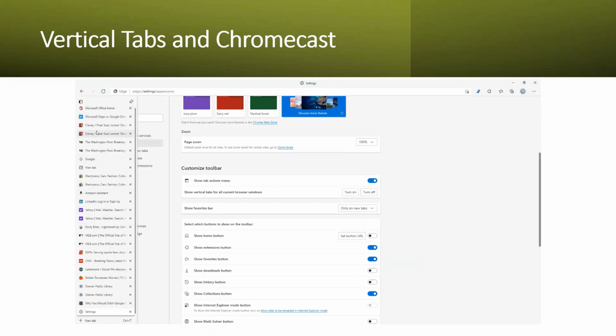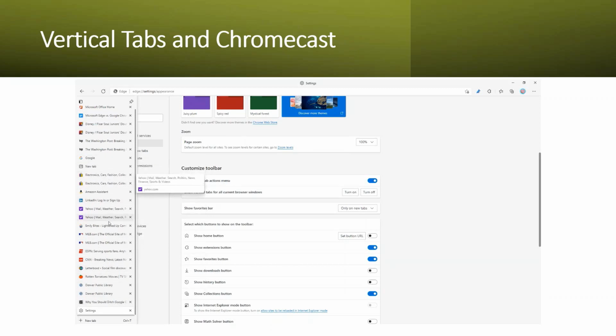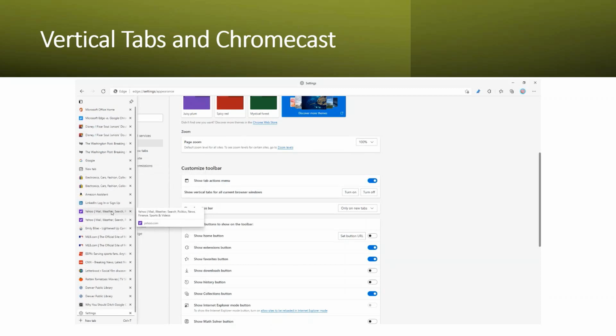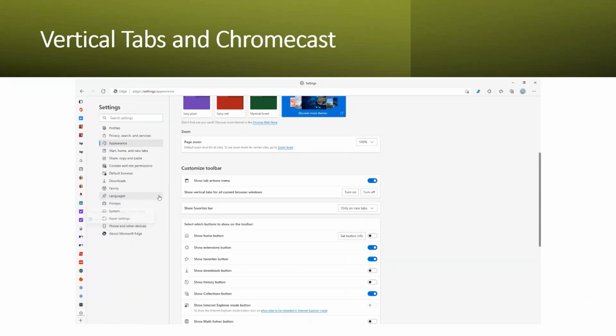So now my tabs appear on the left side of my screen and they have full writing on them, so I can actually see all these tabs I have open. And if I have more than will fit on this screen, I can scroll up and down between them. So if you really like to abuse your tabs, this is an easy way to be able to do it.